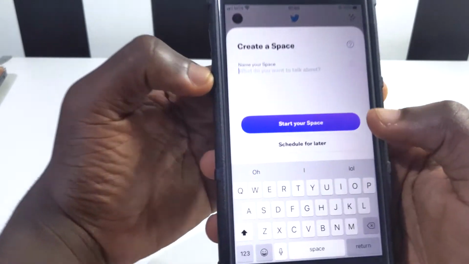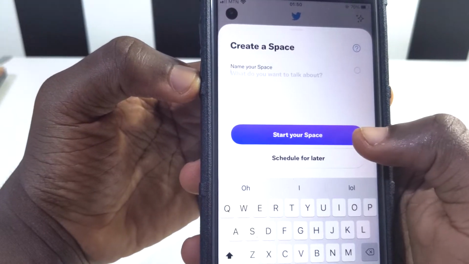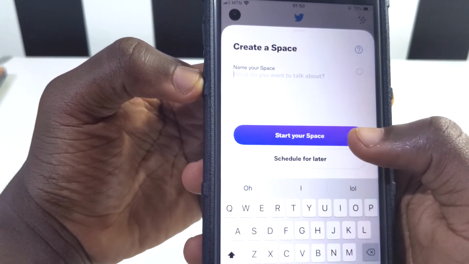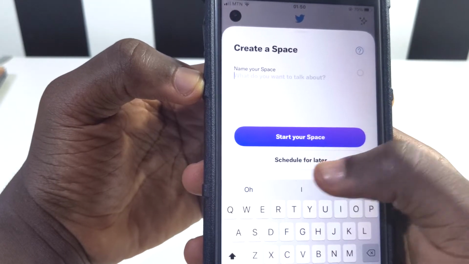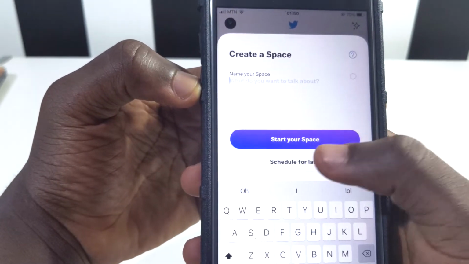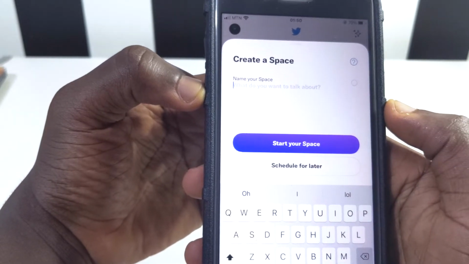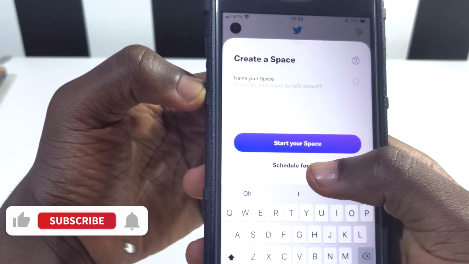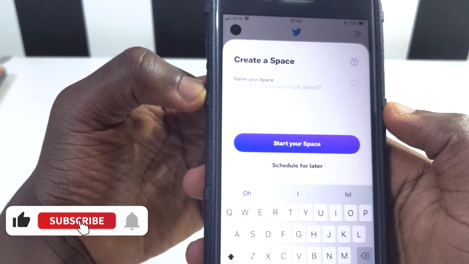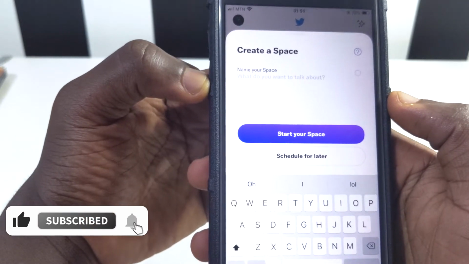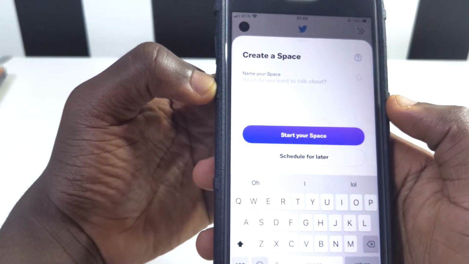After you are done, you can tap on start your space, and that is basically going to make your space go live. Or you tap on this section right here, which is actually going to schedule your spaces at the time you want it to go live, and that is very cool. So everything depends on you right here. In case you tap on schedule, it depends on what time you want it to go live, and I think that is very, very cool about spaces.